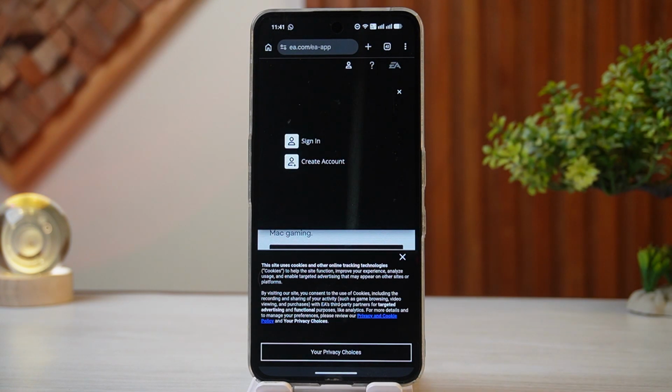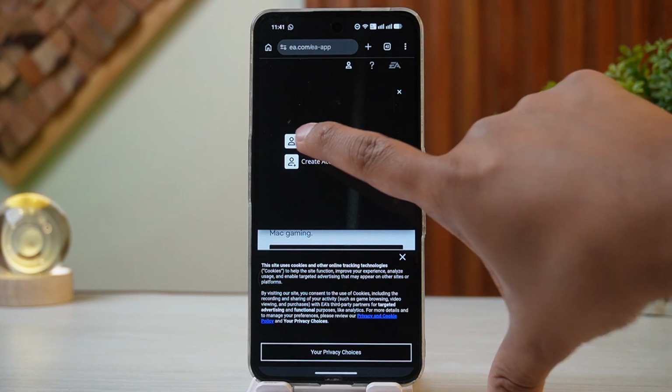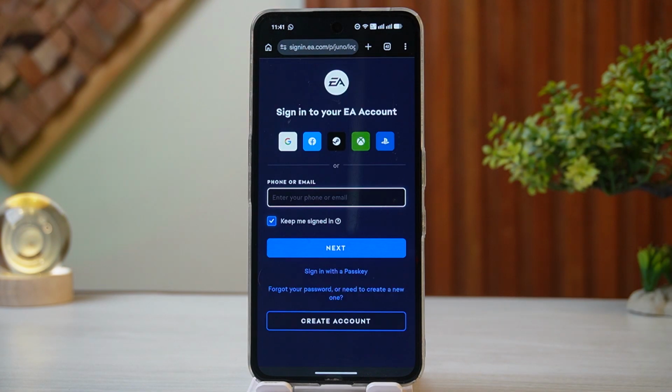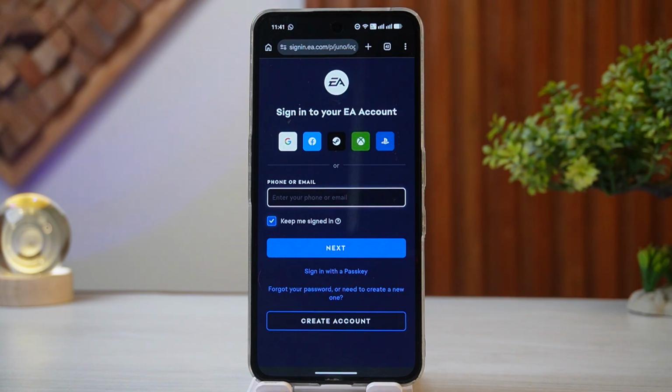Tap on the first link and then tap on the profile icon at the top center of your screen. If you have not created an account, you must hit create account. If you have created an account, then hit sign in. You must enter your phone number or your email address, hit next, and then enter your password to log into your account. You can also sign in using Google, Facebook, Xbox, Steam, or your PlayStation account.